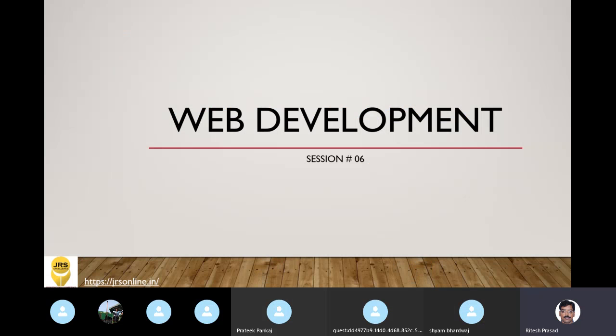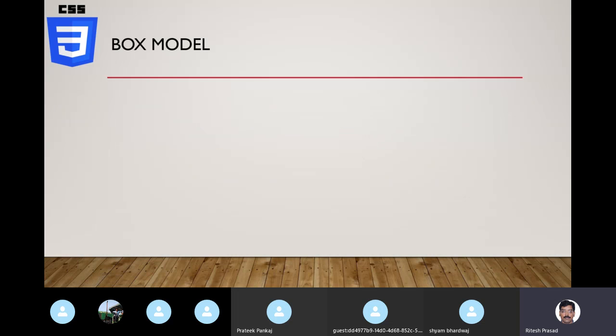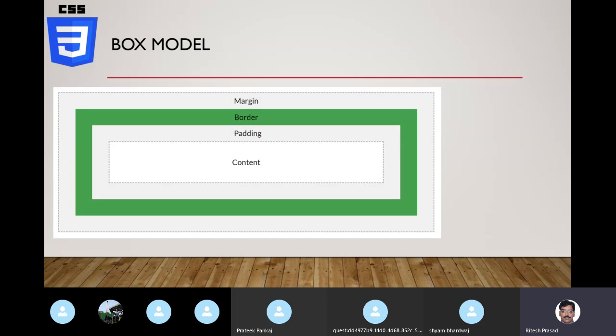Welcome to session 6. Today we are going to learn the box model in this session. And what is the box model? Let's take a look at this picture. We have seen various elements right now, and so far we talked about images and we saw a paragraph.